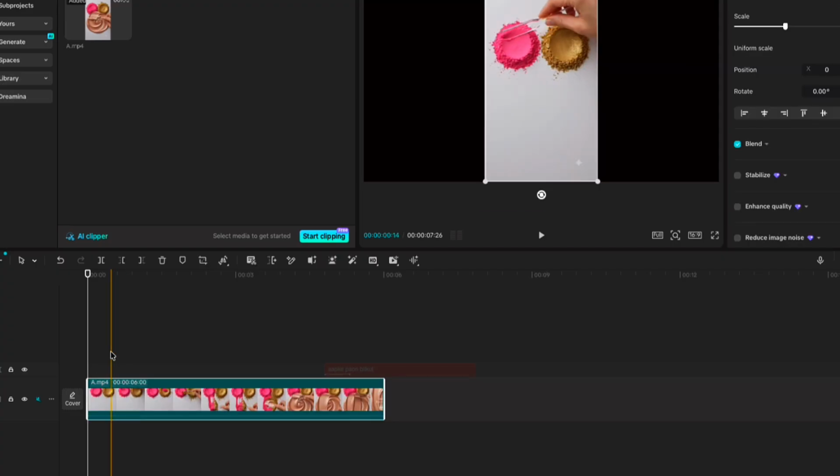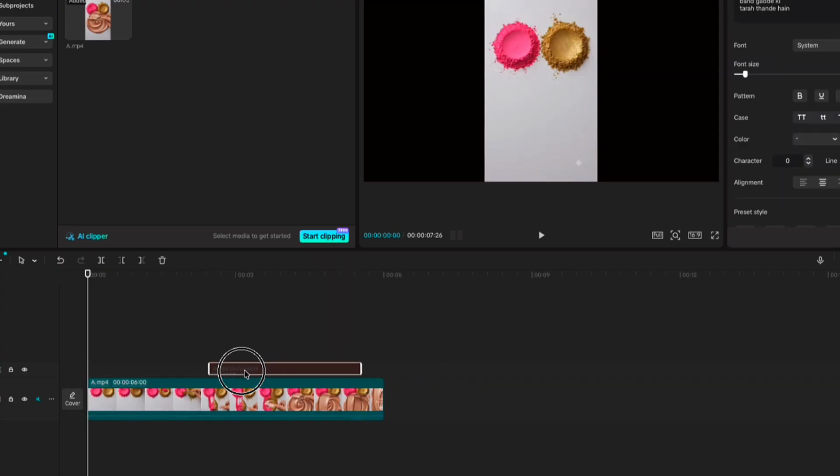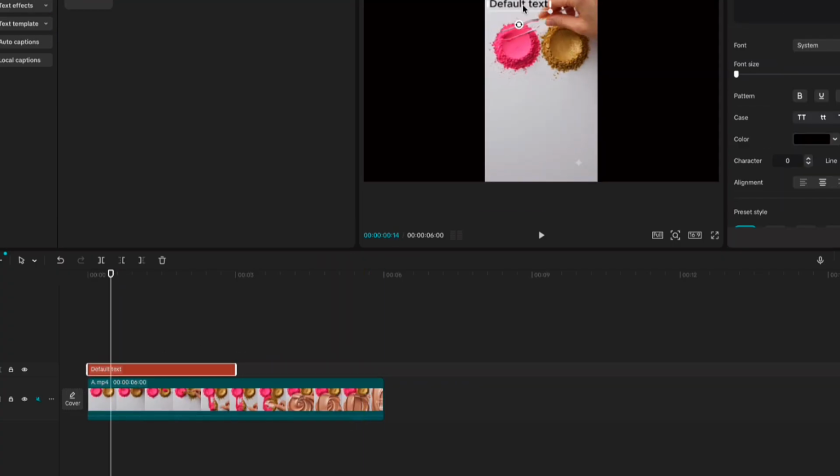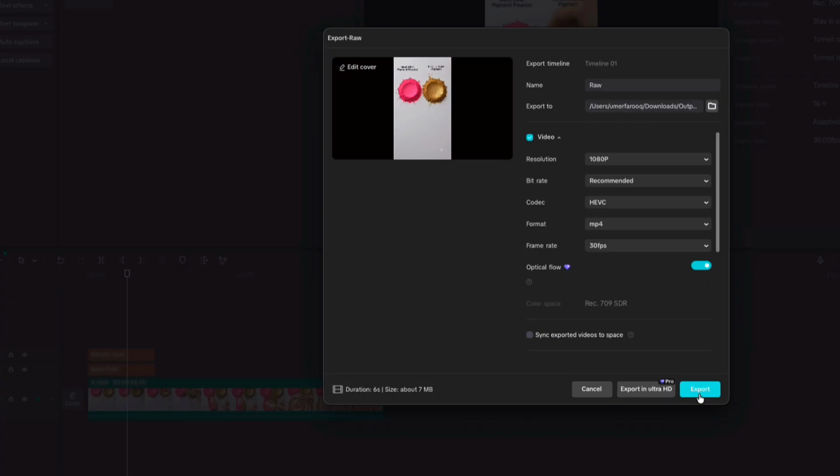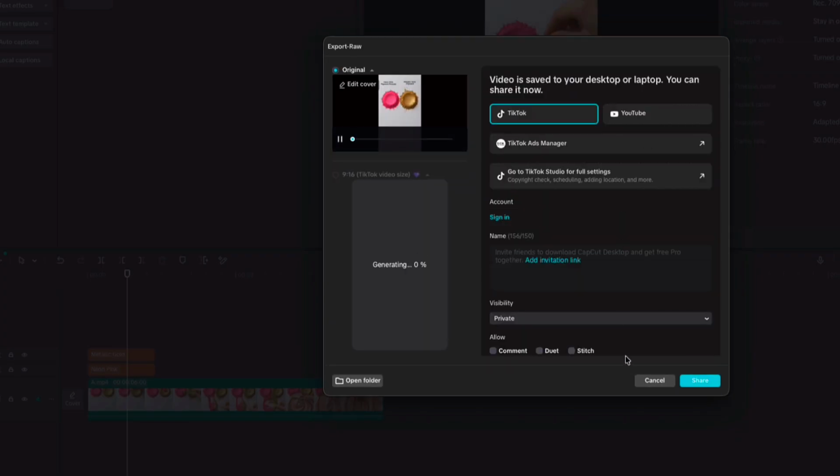Import the completed clip into your favorite video editor. Place it on the timeline, and add a simple text layer displaying the names of the mixed materials clearly on the screen, just like this. Export the final result, and your relaxing pigment mixing video is ready to upload.